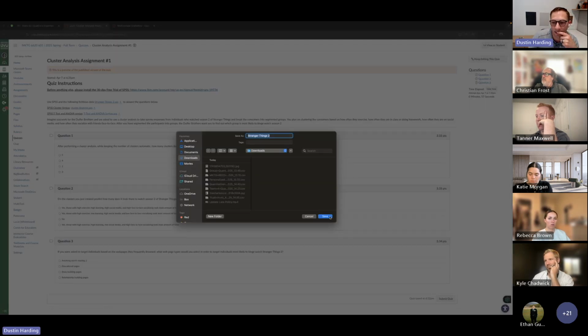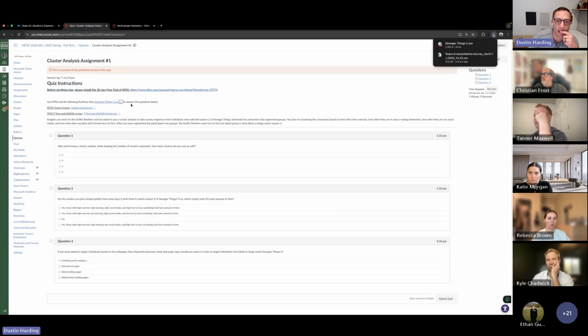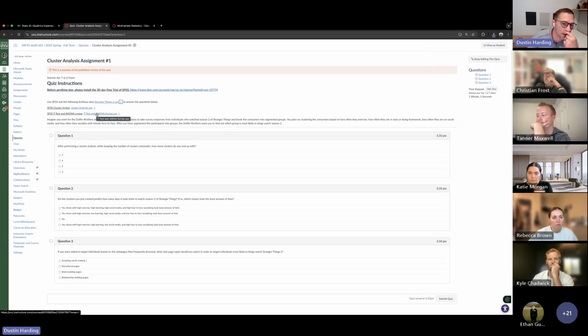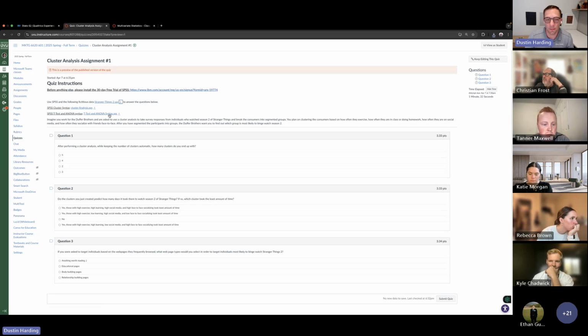This is the data set. And then we're going to use these. These are like syntax files. So for SPSS, you could fairly easily do cluster analysis doing point and click, but we will need to do syntax for ANOVA at least. What these syntax files do is like coding, but I've simplified it for you so it's not too crazy.